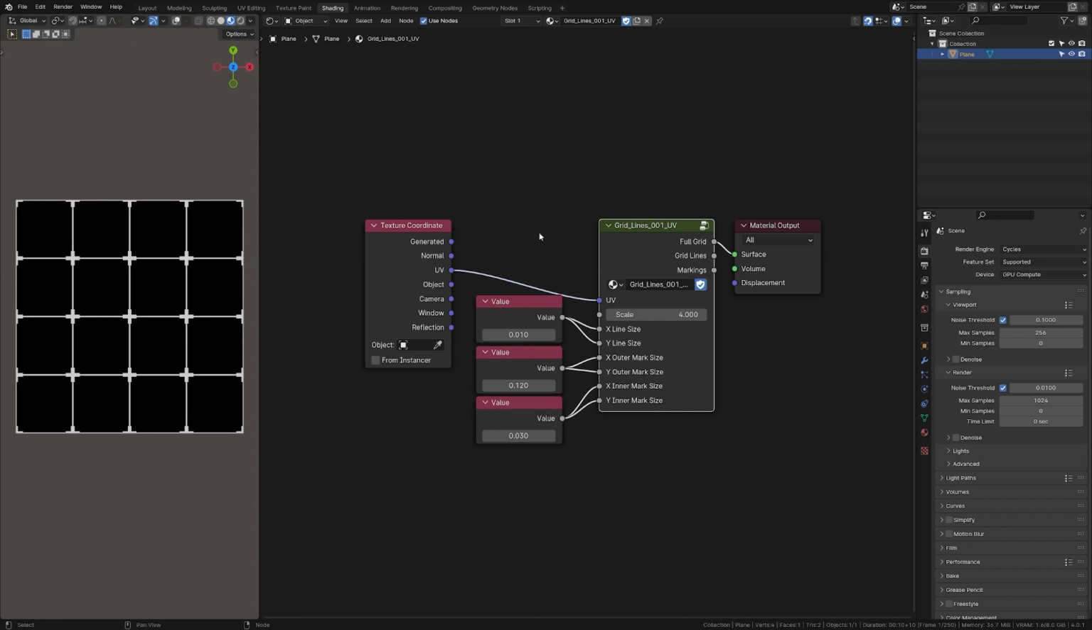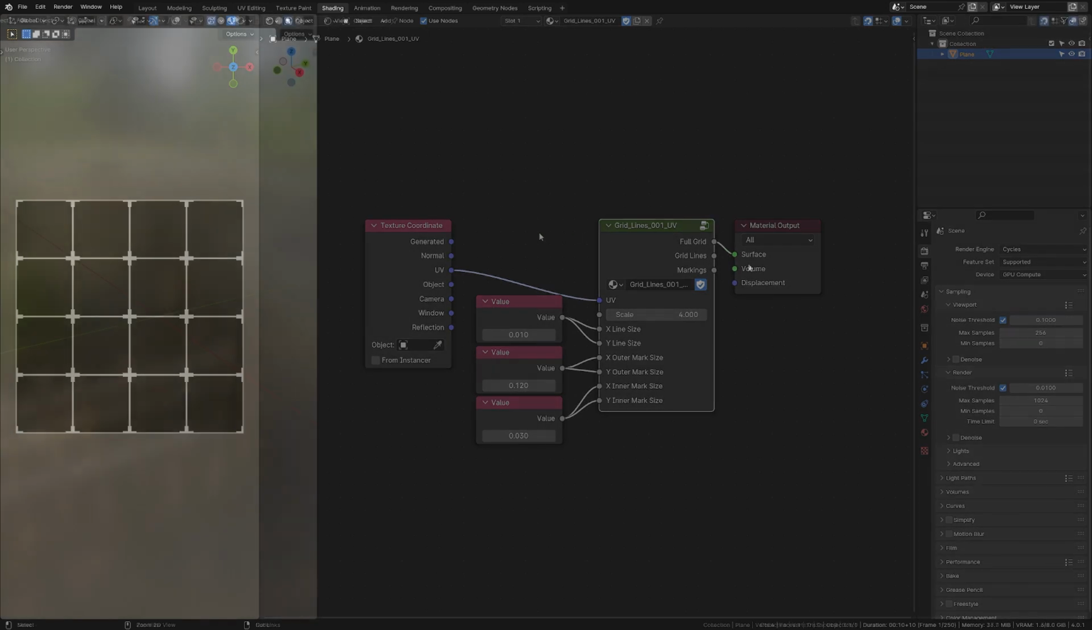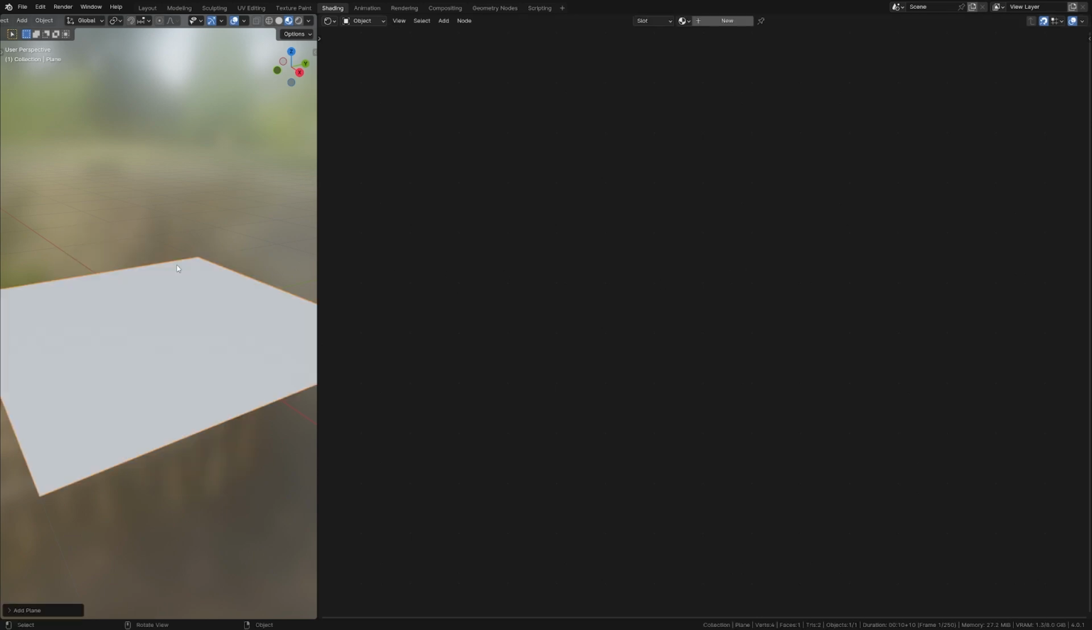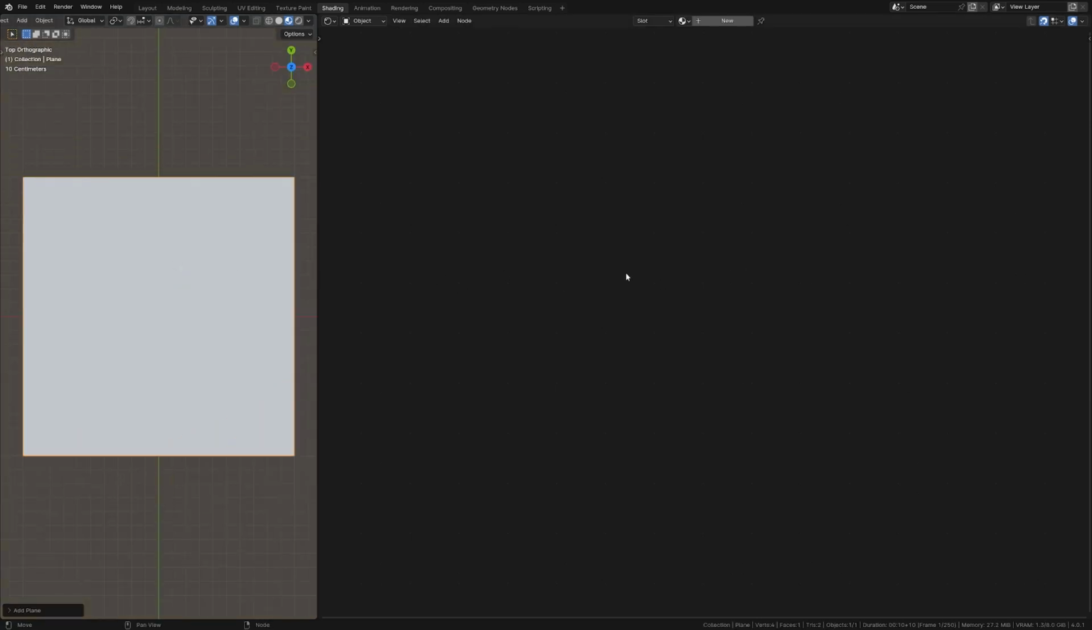As with all my tutorials, my goal is to not only show you what to do, but explain why I'm doing it so you can learn how to think about creating procedural materials and textures on your own. With that out of the way, we'll start by adding a plane, creating a new material, and adding a texture coordinate node to it.